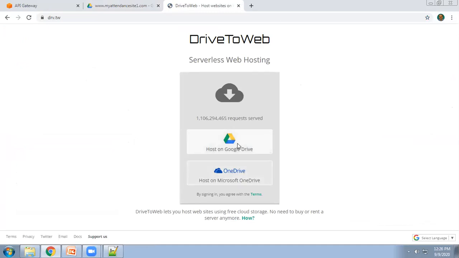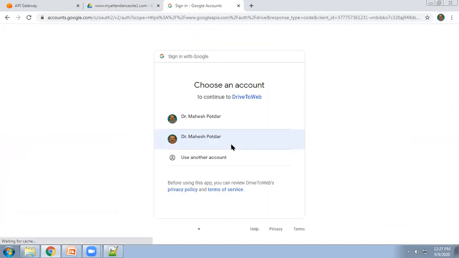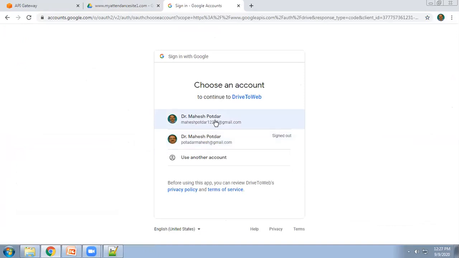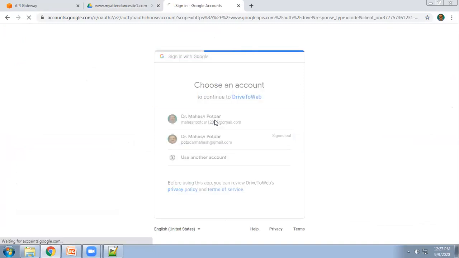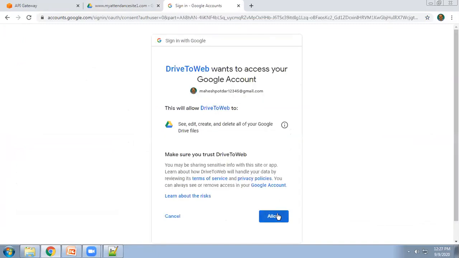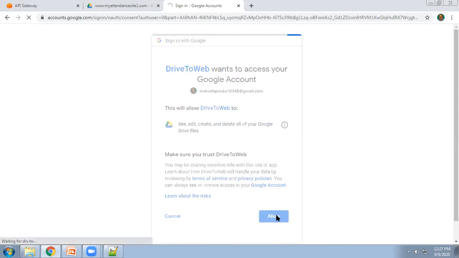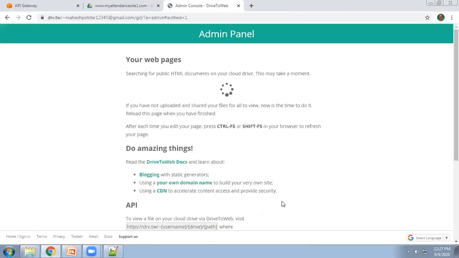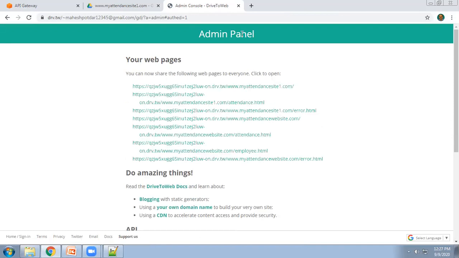After this, you select host on Google Drive. Just click on host on Google Drive. And you just select your Google Drive. You just log in to your Google Mail. Allow. See here, you will receive the admin panel. And with the help of this particular URL, your site is running.